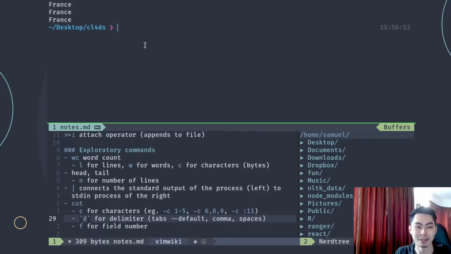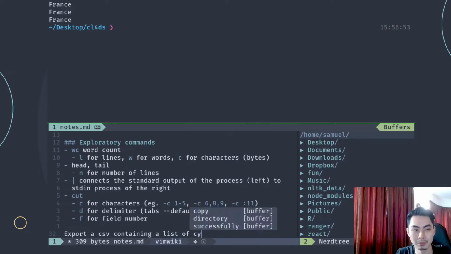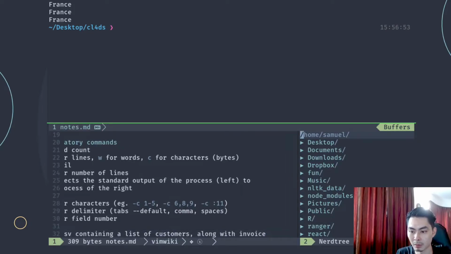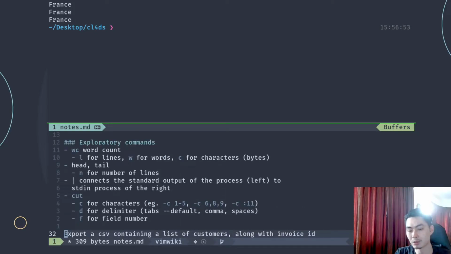So combining that with the redirection that you've learned earlier, let's work on the first scenario. Suppose your manager comes to you and asks you to do something simple, or maybe in his mind it's simple. He says, can you maybe export a CSV containing a list of customers along with invoice ID? Actually, let's close the NERDTree. Much better. Let's just keep it at that, right? So the boss comes to you and says, give me a CSV containing a list of all the customers along with the invoice ID. So this is a fairly common request.